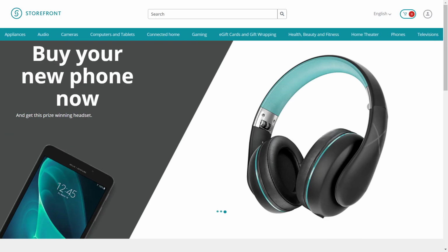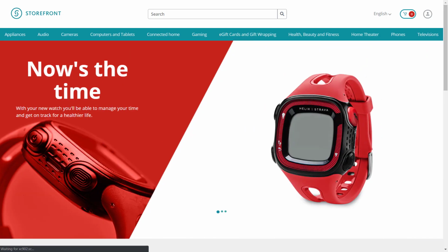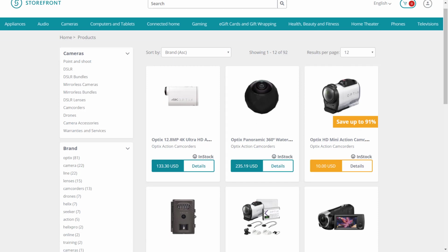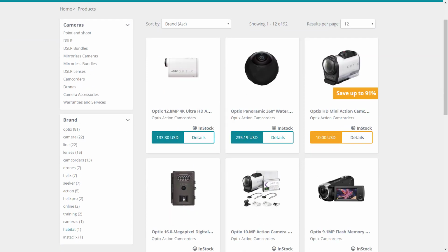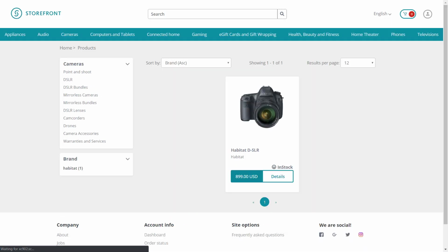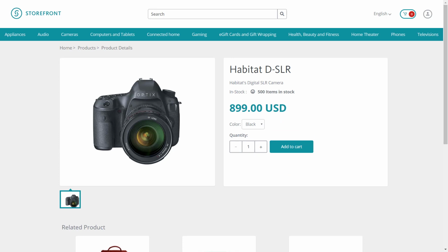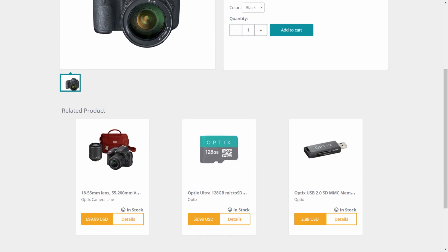I've loaded up the storefront here, and I'm going to go and jump into the cameras section. Now there's quite a few in here, so I'm going to refine by the brand type, which I selected was Habitat, and here we can see the camera that we entered. We can view its product details, and if we look at the related products below, these are the 3 items that I added. It's the new lens, the micro SD card, and the memory card reader.